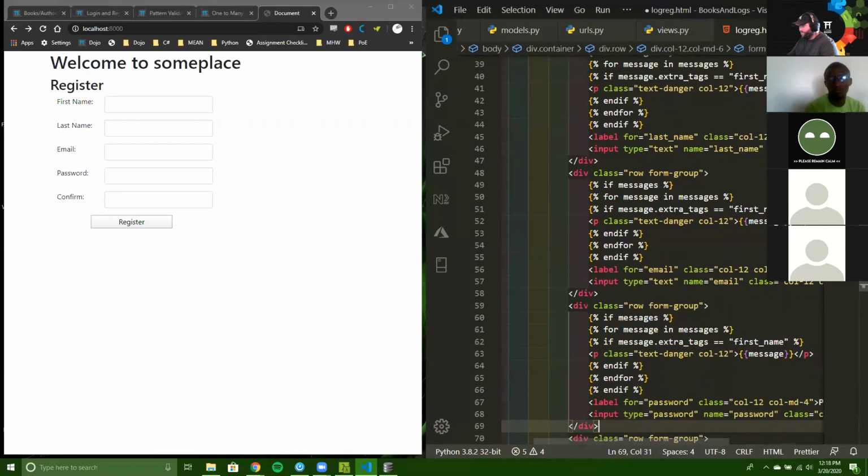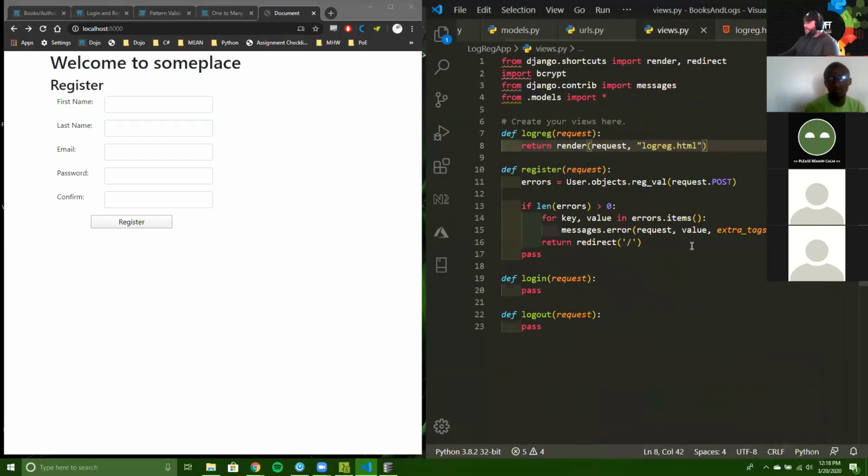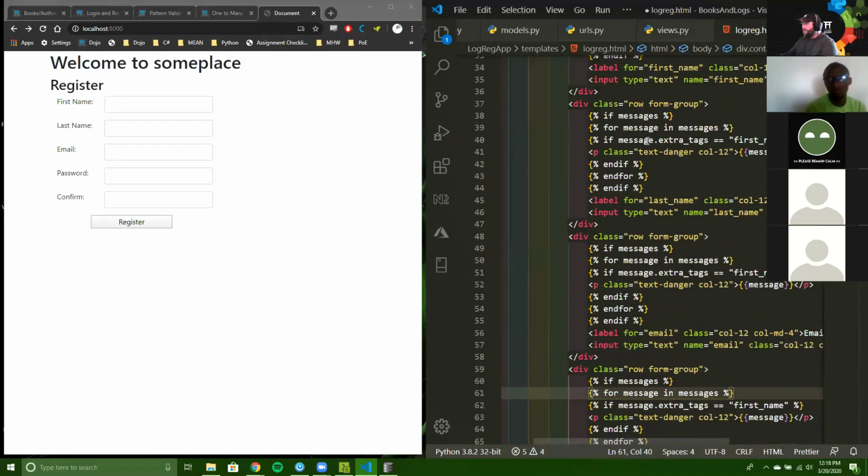So was the extra tags a built-in thing, or you said it was optional? Yes, it is optional, but it is by default. It's a built-in optional functionality of the Flash messages. Okay. So it makes it so that I can have it specific to each thing.